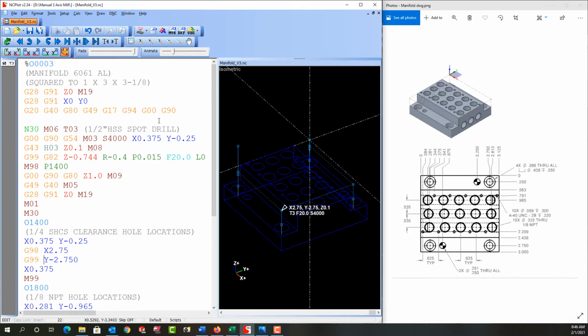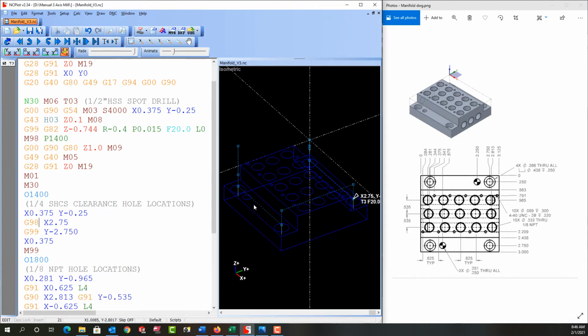So I'll refresh this. And now we can see, after drilling the first hole, the tool moves at the R level, negative 0.4, to this hole, and then it retracts because of this G98 to the previous Z level of 0.1, rapids across the part, drills this hole, and now it only retracts to the negative 0.4 because of the G99 here, and then rapids to this hole location, drills it, and the cycle is completed.